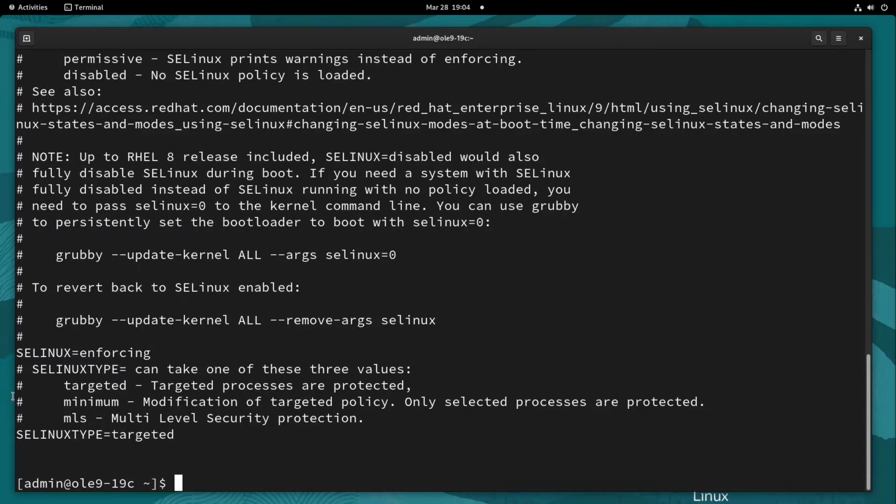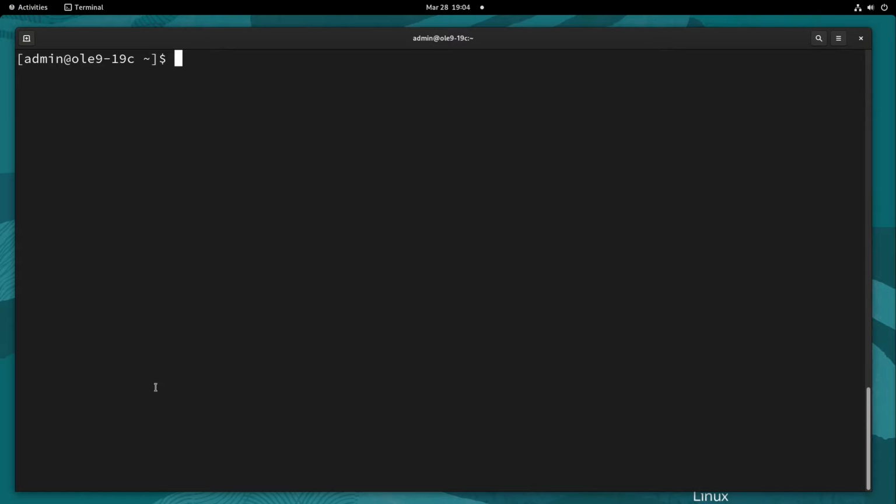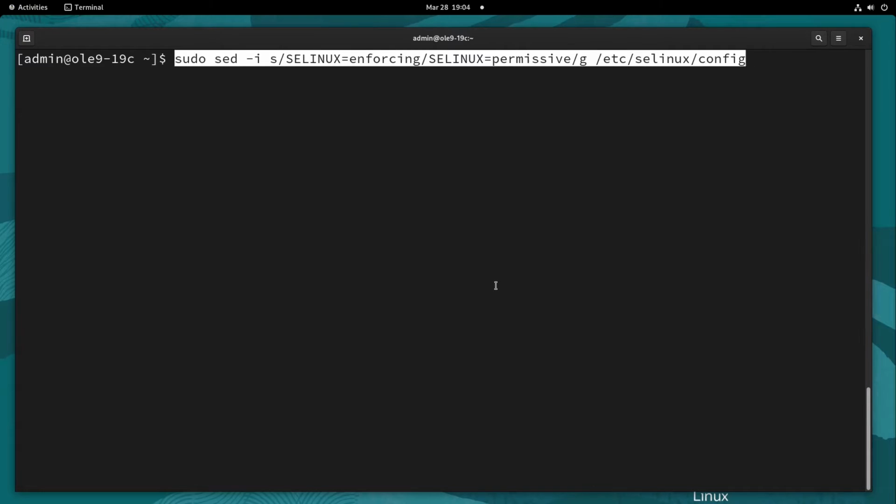In regard to SELinux, we need to make sure that it's configured properly. We can see here SELinux is enforcing. So we need to change it to be permissive or disable it. I will put it as permissive. So I have a command here. We can see this is a sed command with the in-place switch, that will search for the string enforcing and change it to permissive globally in /etc/selinux/config. This is the path of the configuration of SELinux.